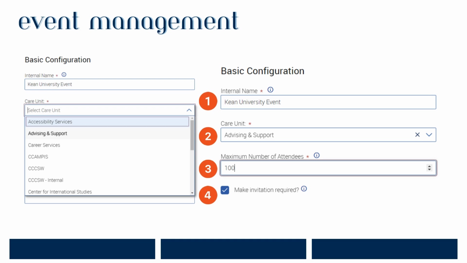On the right side of the screen, we can see basic configurations, including our internal name and care unit, and then we have our maximum number of attendees. Here we have 100 attendees. In this case, if we have 101 students trying to register for this event, one student will be notified that there are no longer spaces available for this event. Additionally, the event manager will receive a communication indicating that the maximum number of attendees has been reached to determine whether or not you want to extend or expand the number of maximum attendees.